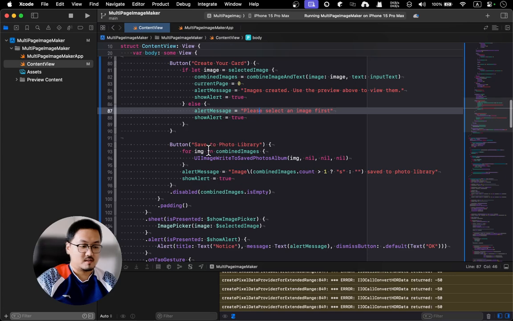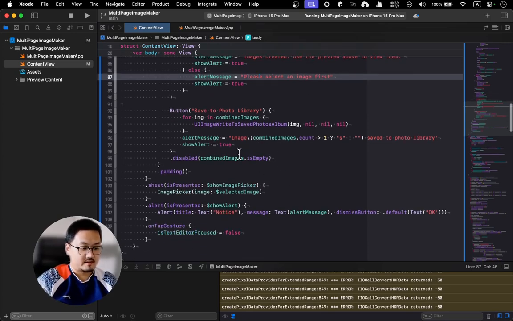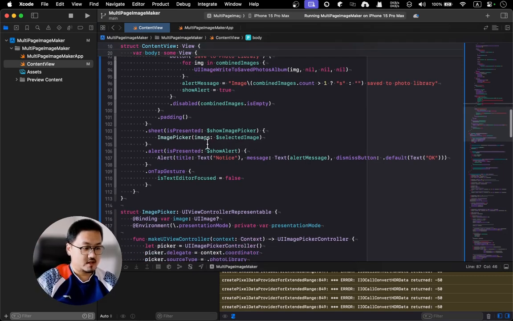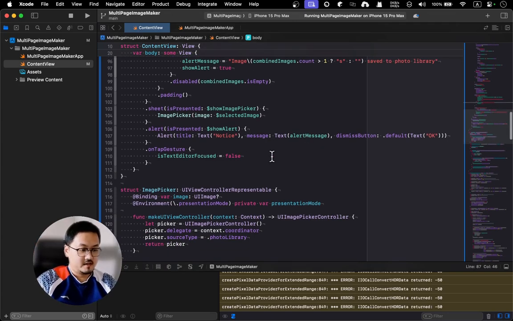And then you can save that to the photo library. We got this specific item as an image in the combined images, and then you can save it right to the photo album, and then you got an alert message. Combine the save to photo library, show alert, and then disable, add padding, and add the sheet because you need to use the image picker, and the alert says noticed, and the alert message. Yeah, onTap, so on tap anywhere else, you're going to set the text to unfocused, because you tapped anywhere else.